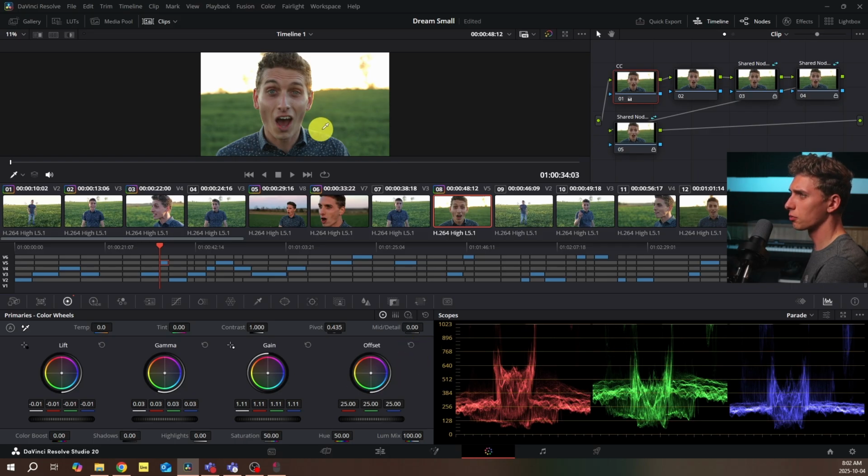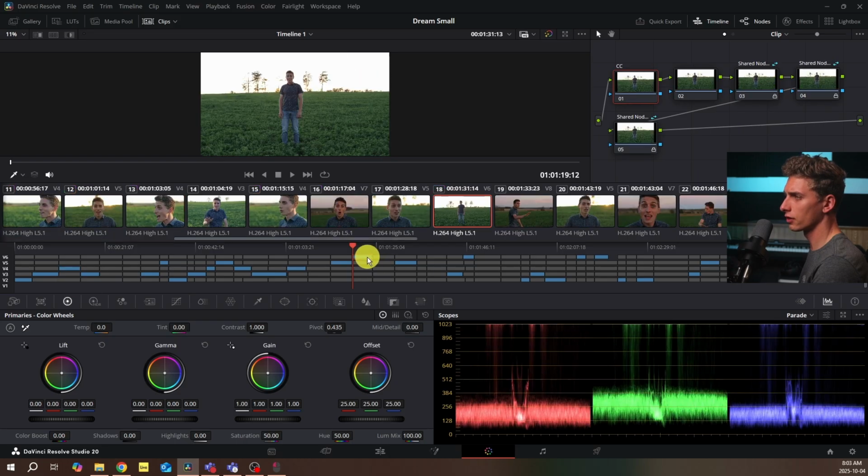There's not any true blacks in this image except these little shadows here, but there's nothing of a black color, so I don't want to push that too far. I'm going to jump ahead to this clip here.